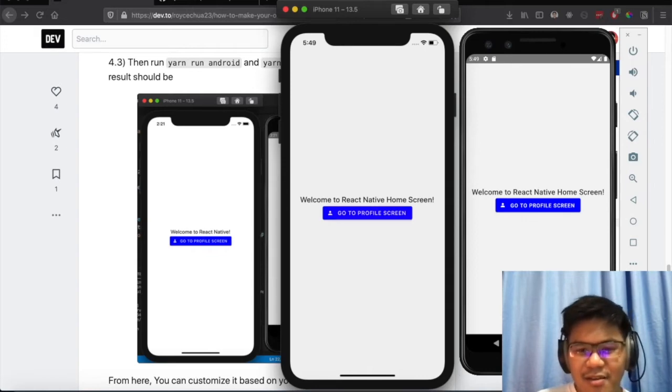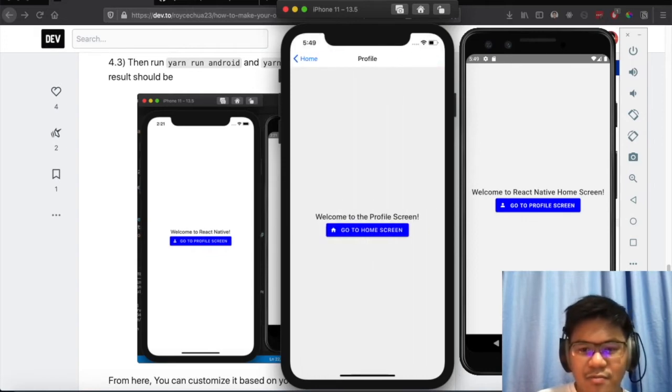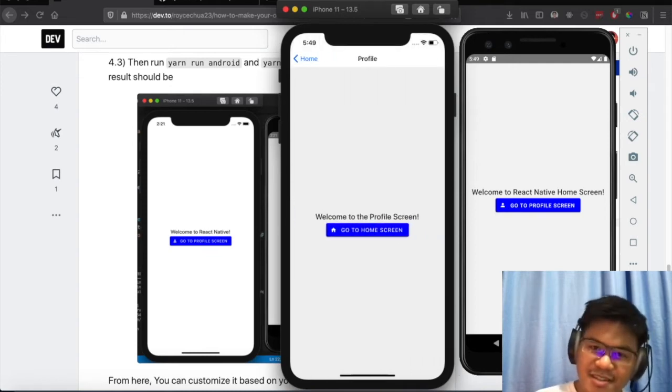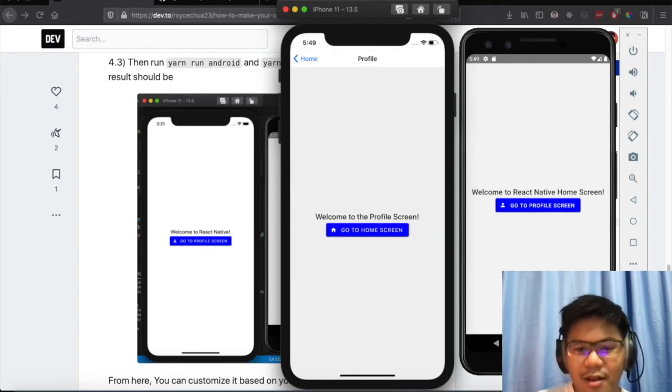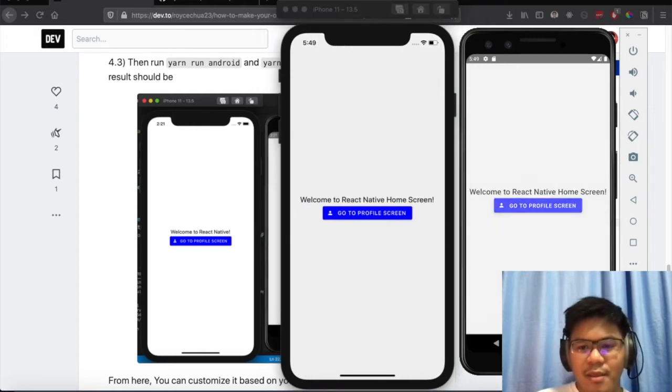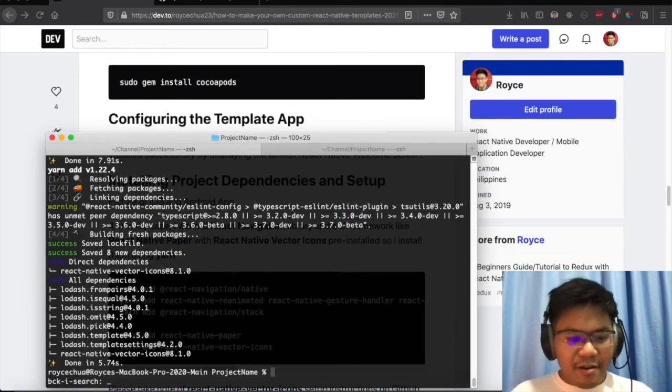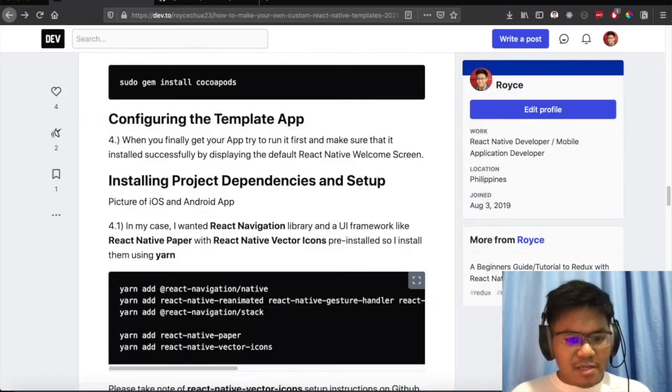So now we have the icons home and the user. Then we can go to profile screen, just for an example, and go to home screen, and so on. Yep. So we finally have that stuff working. So we finally have our dependencies installed. Let's proceed to the next step.